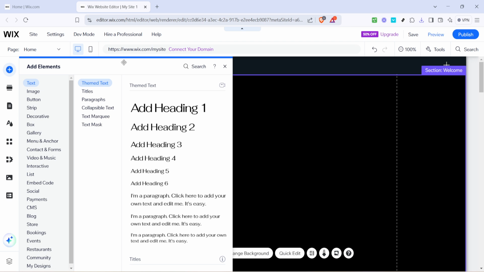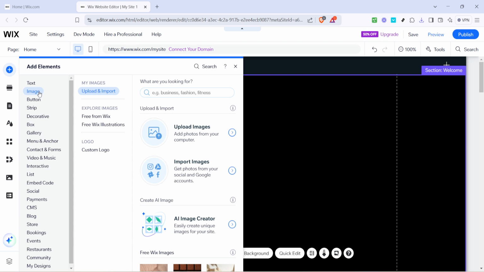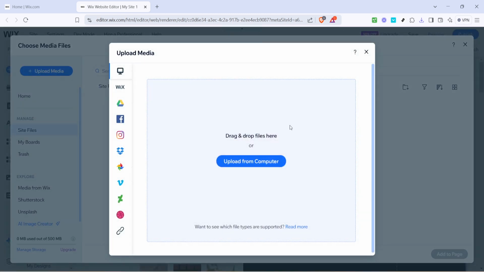In this menu you'll find an option labeled Image. It's specifically designed to help you add image-based elements to your website such as photos, illustrations, and most importantly your logo. Click on Image and you'll be presented with a new set of options. Next, click on Upload Images. This action will open a file selector window on your computer.